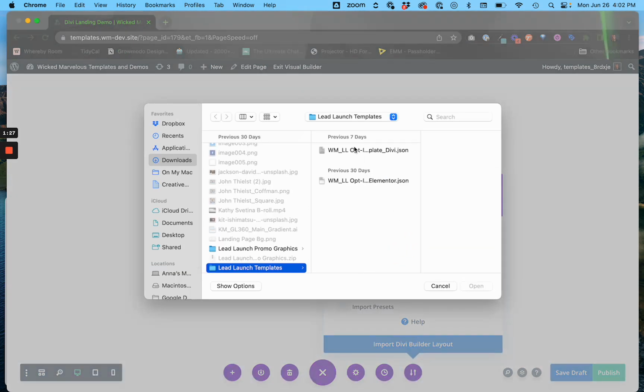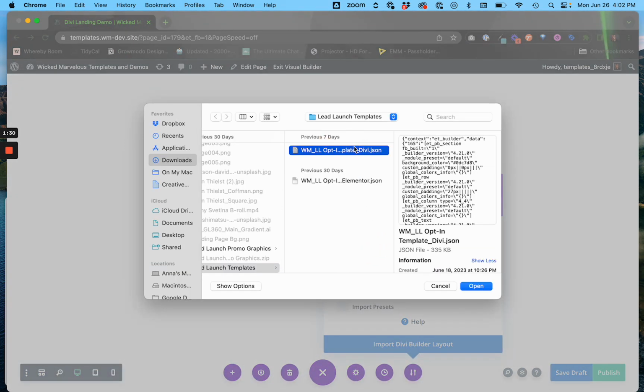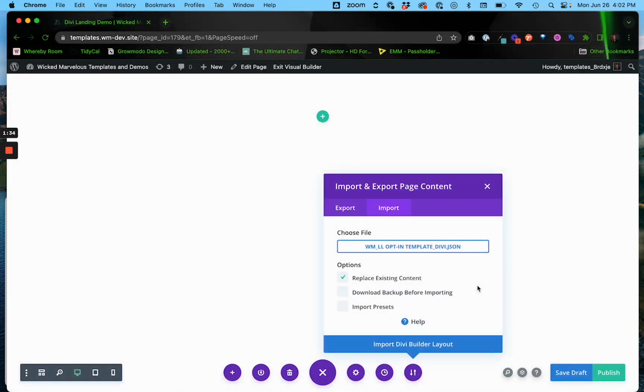I'm looking for my opt-in page template because this is the version I'm going to use as an example. I'm going to click Open, and I'm going to choose to replace the existing content. This isn't a big deal because there's nothing on here except that first block, but you want it to replace everything that's already there. If you are replacing a page versus starting from scratch, you might choose to also download a backup before you import.